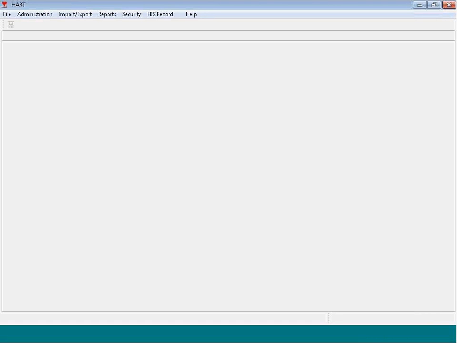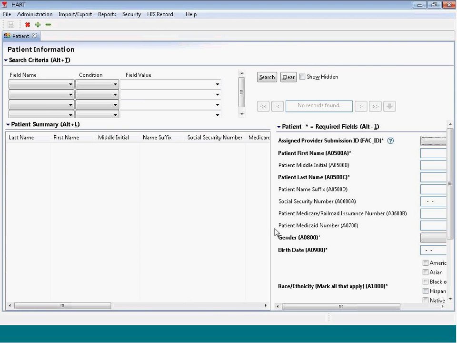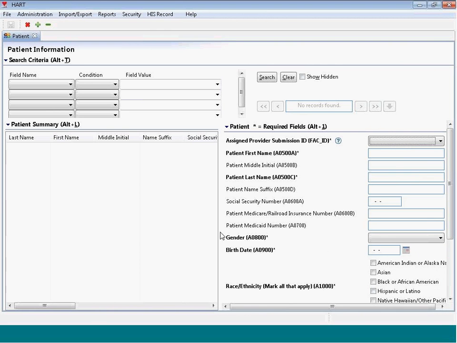The first step in the process is to select or create a new patient. Under the Administration menu, select Patient. On the right side of the patient information screen, you can only enter or update patient information, which consists of the demographic information from this screen. All the required fields are in bold and have an asterisk next to them. You will receive an error message if you skip a required field.